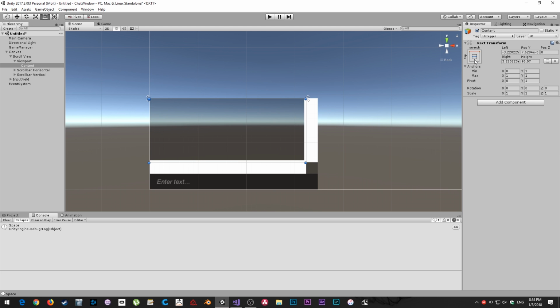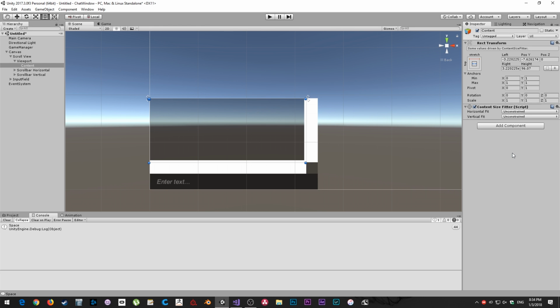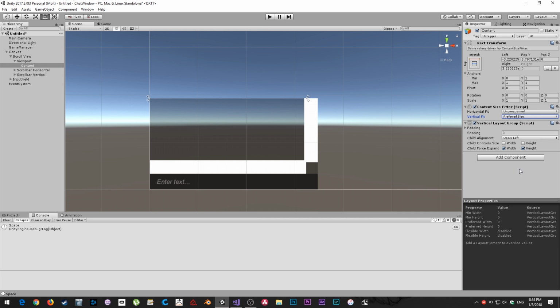And then let's go under Add Component, Layout, and let's add a content size fitter. And we want to change vertical fit to preferred size. And then we're going to add another component, and we're going to set it to Layout, Vertical Layout Group. The only things we're going to change is that the child alignment is going to be to lower left, and instead of child force expand height, we're going to set child control size height to true.